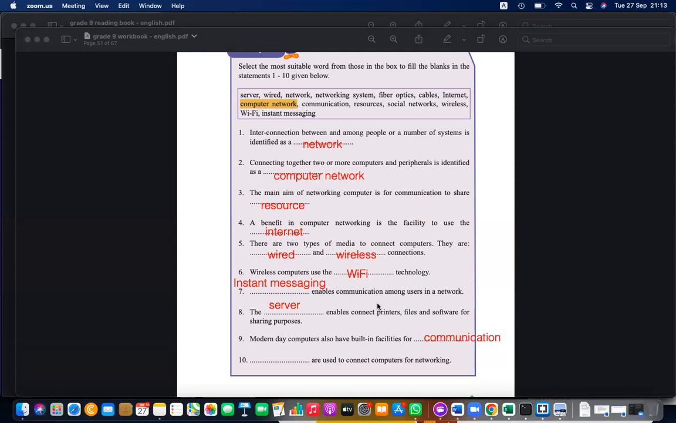Are used to connect computers for networking. Cables. Yeah, you can say cables. You can also say fiber optics. That is also correct, right? Fiber optics are used to connect computers for networking. That is also correct. Cables is also correct. Generally, it's like cables.